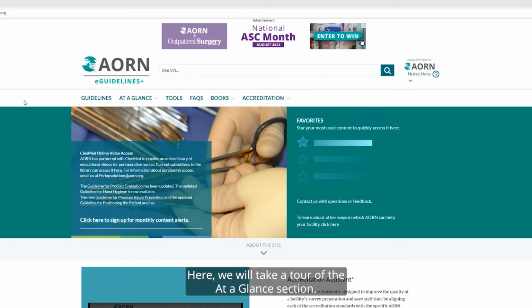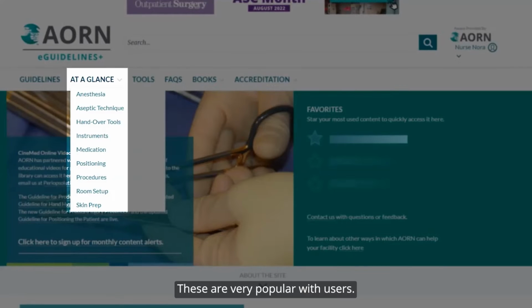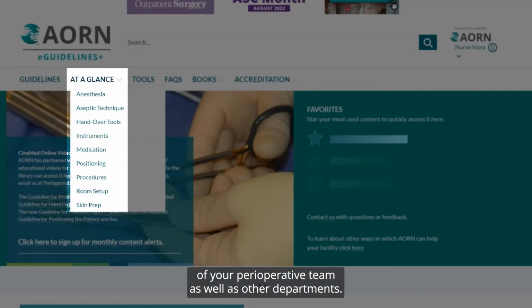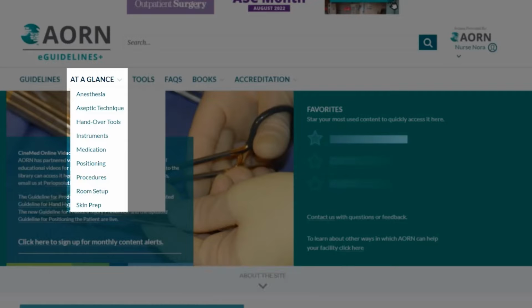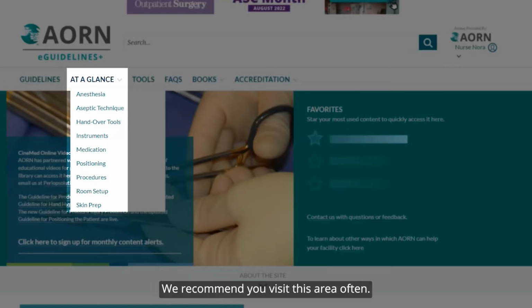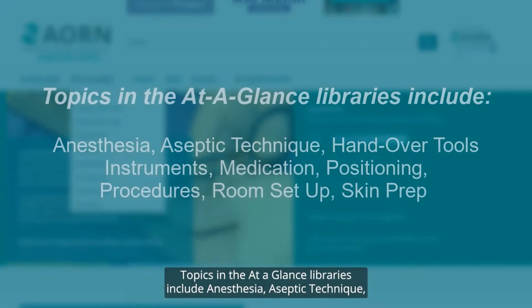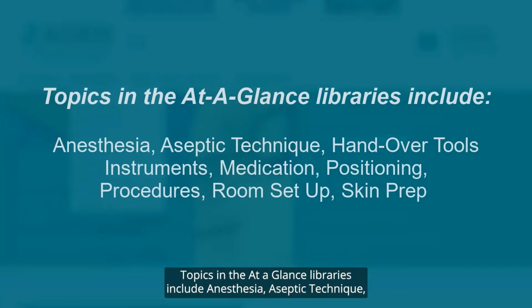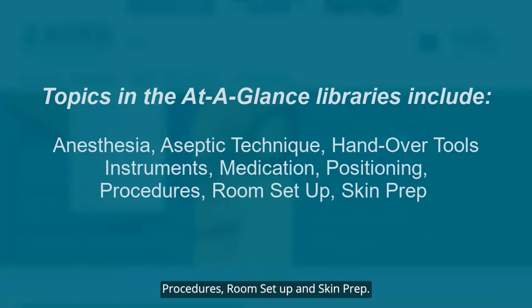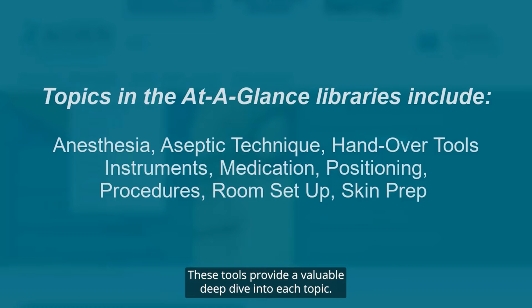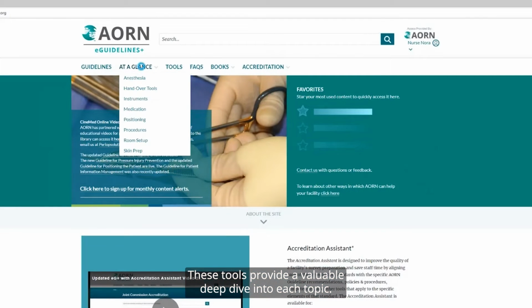Here we will take a tour of the At a Glance section. These are very popular with users. The At a Glance library benefits any member of your perioperative team as well as other departments. AORN continually adds content to this section. We recommend you visit this area often. Topics in the At a Glance libraries include anesthesia, aseptic technique, handover tools, instruments, medication, positioning, procedures, room setup, and skin prep. These tools provide a valuable deep dive into each topic.